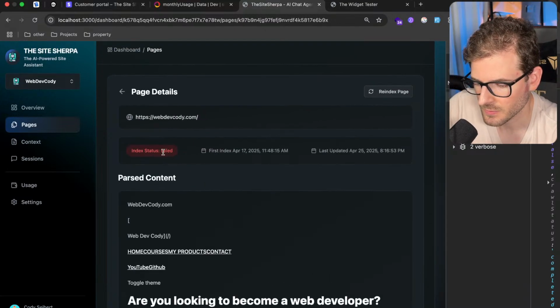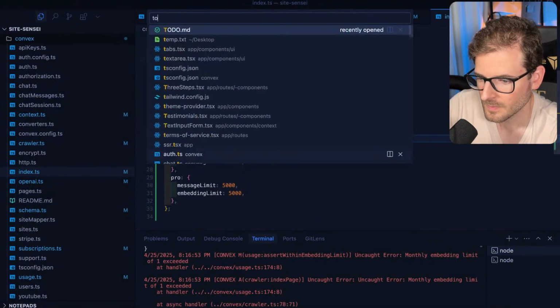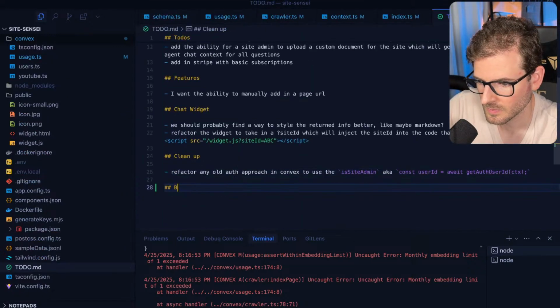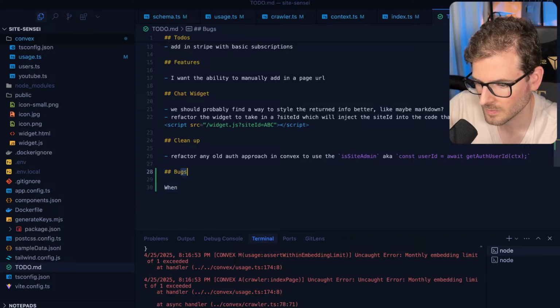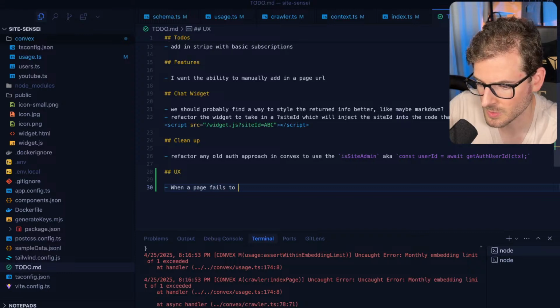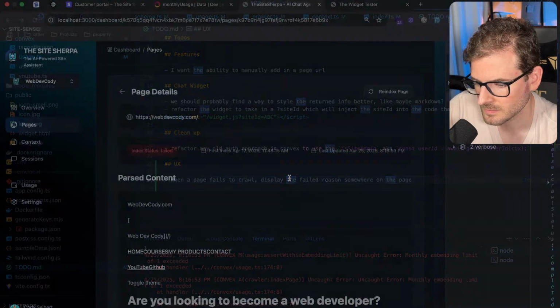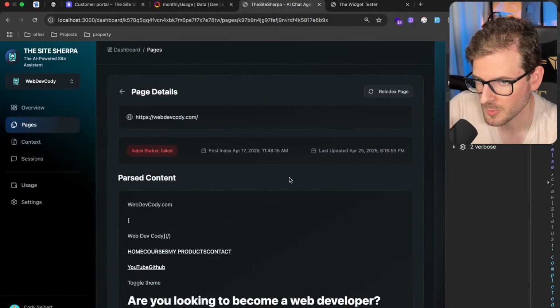Probably be more useful if it said why this thing failed. When a page fails to crawl, display the failed reason somewhere on the page. Probably a good idea to do that.